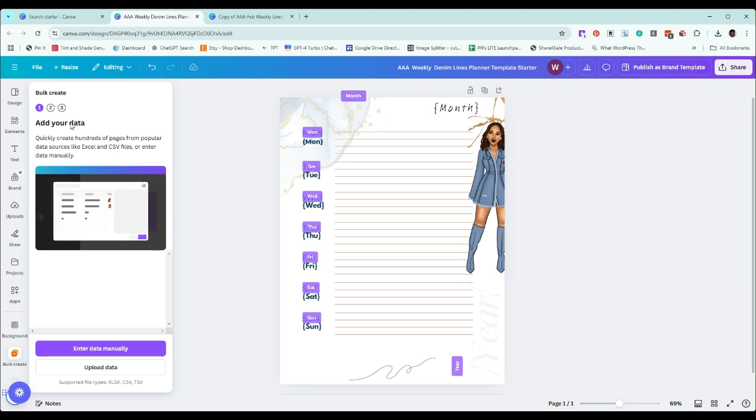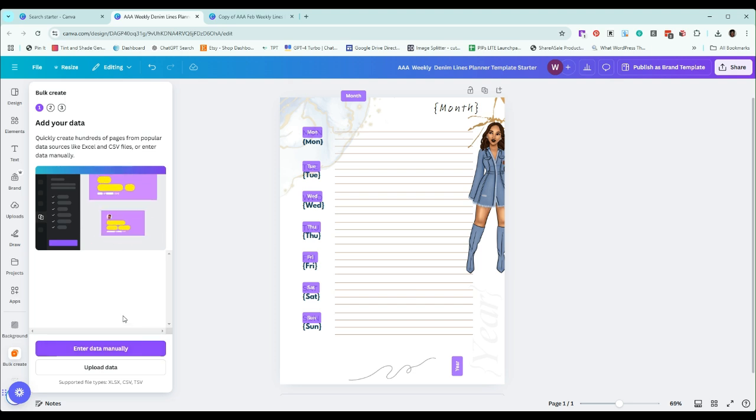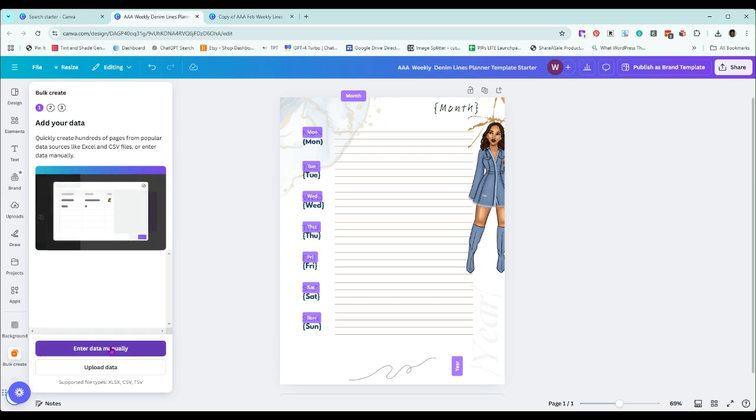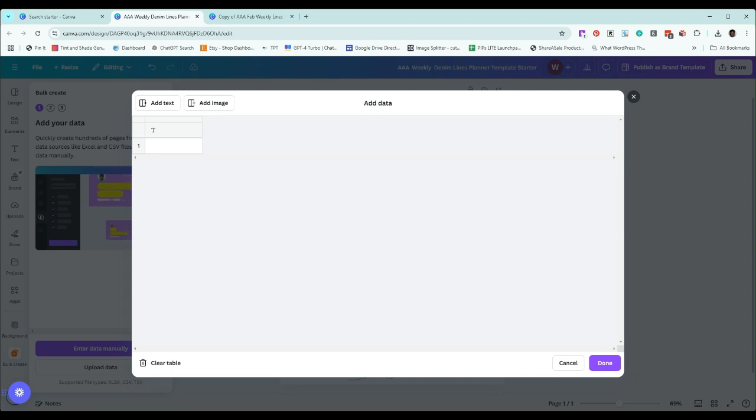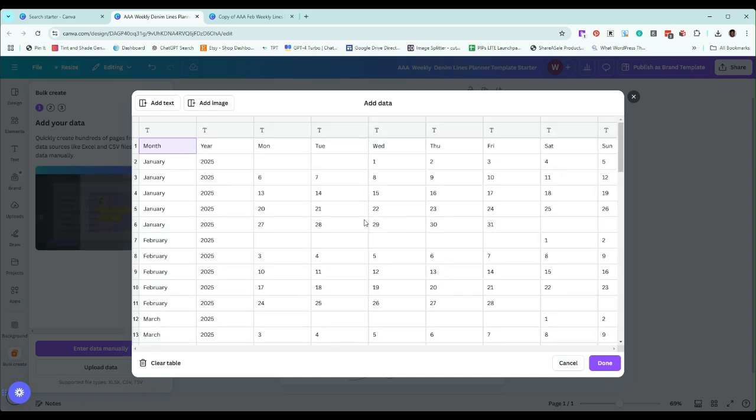Okay, so here it's telling me to add my data. I can add it manually or upload the data. I'm just going to enter data manually, and I'm going to clear out the table. I have a spreadsheet that has the dates for the full year of 2025. So I'm just going to paste that information in, and I'm going to click done.